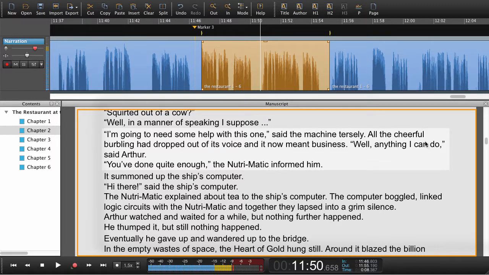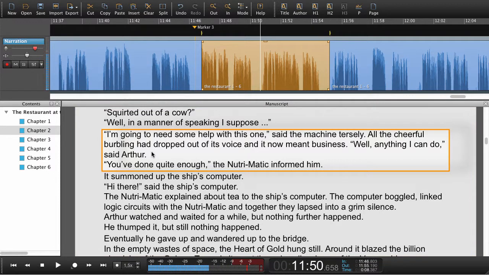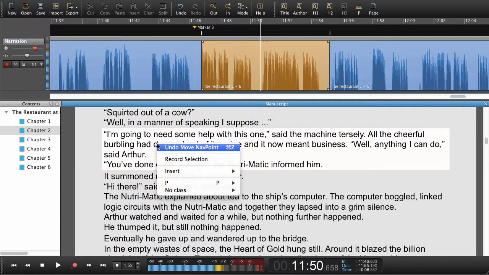We can now see that the manuscript has gone gray and the paragraph that we would like to edit is white. We can now right-click on the paragraph and say Record Selection. When we press Record Selection, we will have a pre-roll, and then we can begin recording.